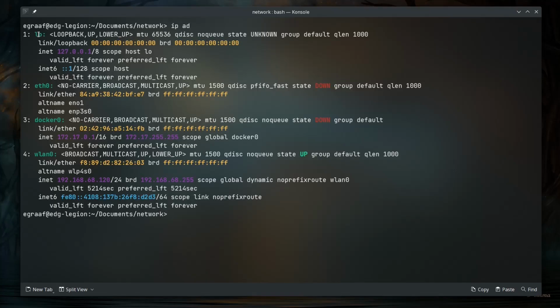And here you have an overview of all your network interfaces: loopback, Ethernet, that's if you plug in a network UTP cable, Docker, because I installed Docker, and WLAN for wireless. And as you can maybe see, I'm connected to a wireless network at this moment.